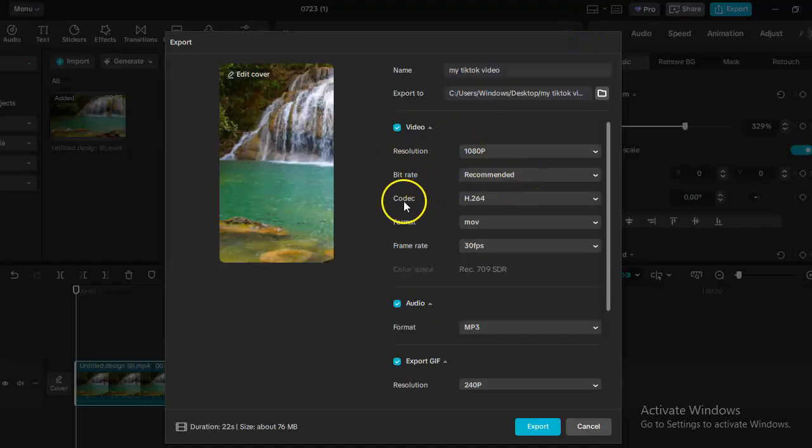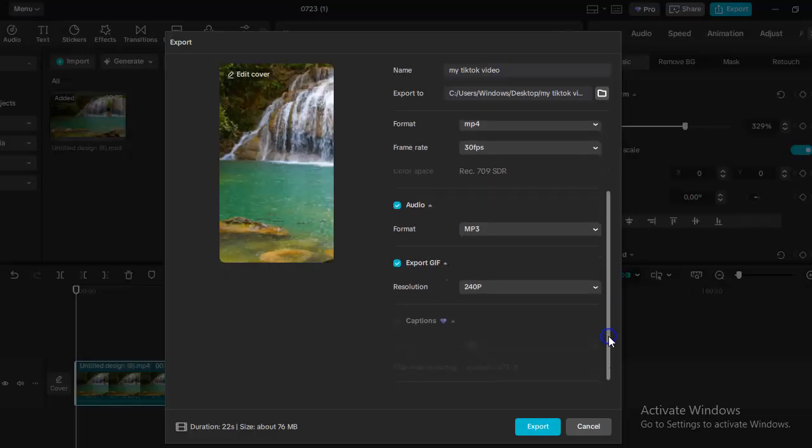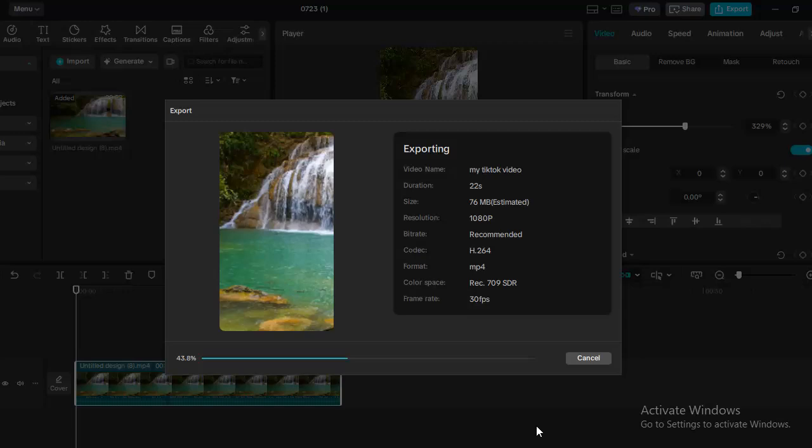And then other thing here is the same format. I will change it to MP4, and here is the same. Just be sure audio is on. Yeah, after that click export, and then just wait for few minutes until the process is completed.